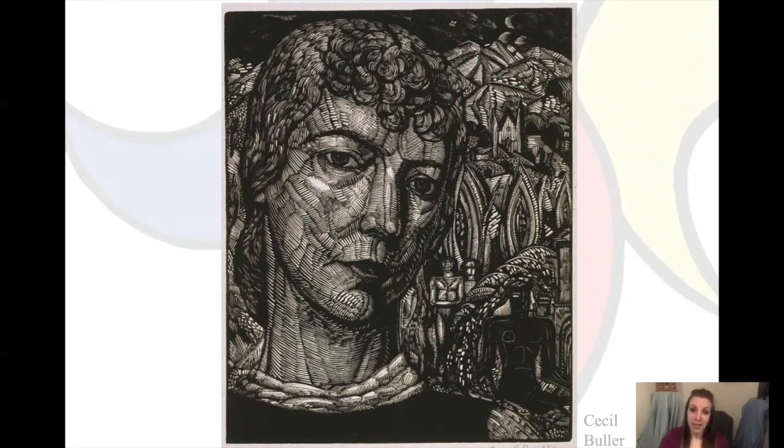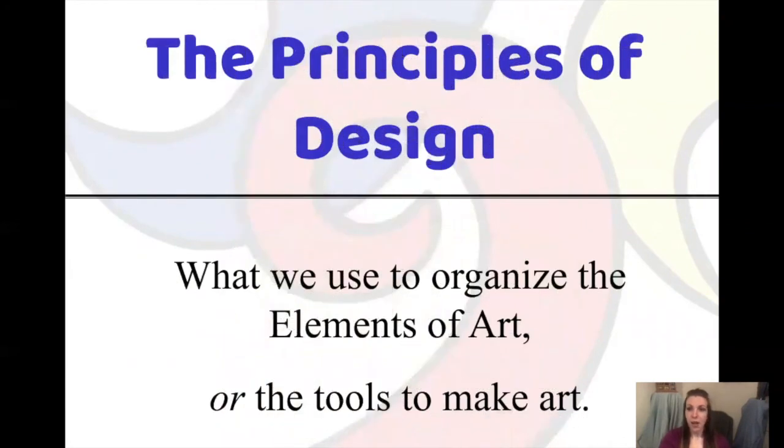It's implied texture. All right, we're going to stop here for this video, but be sure to check back in with me for the other video on the principles of design.